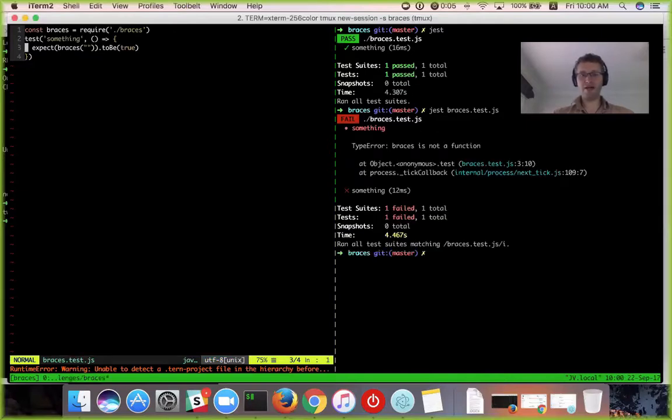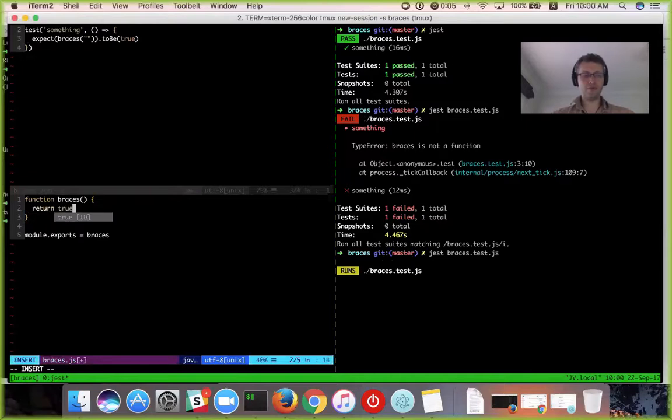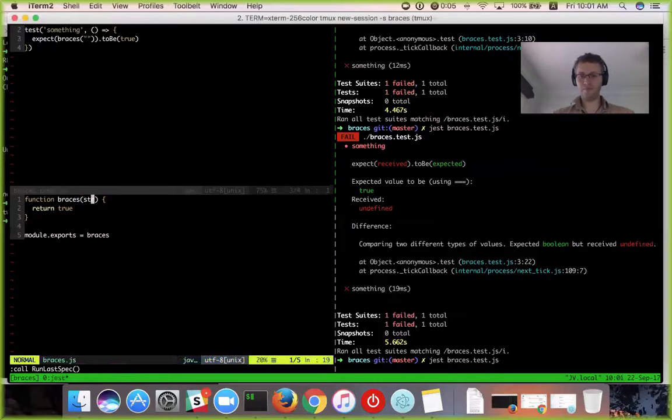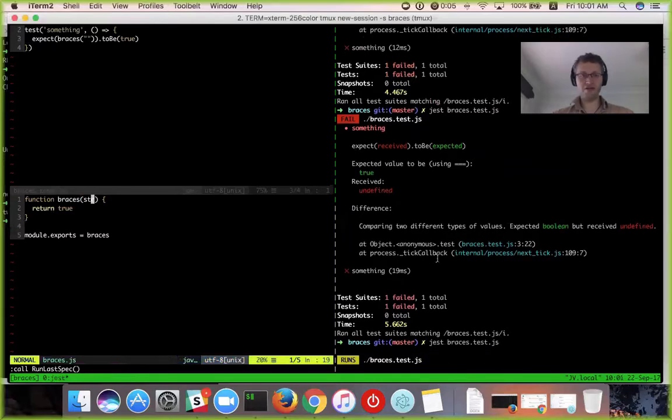Now, error, braces not a function. Okay, so let's get braces up. So code down the bottom, function braces, and let's export it. Should get a different error. Now let's start to show true. And that was true to be undefined. All right.